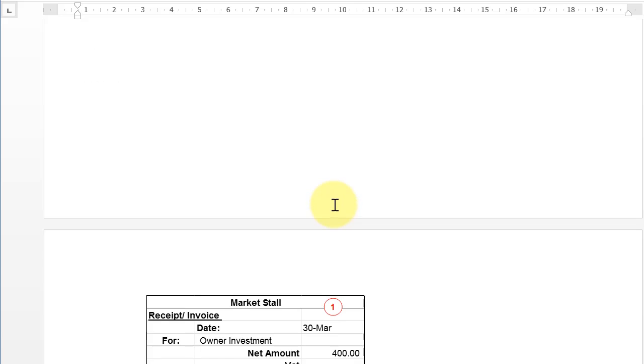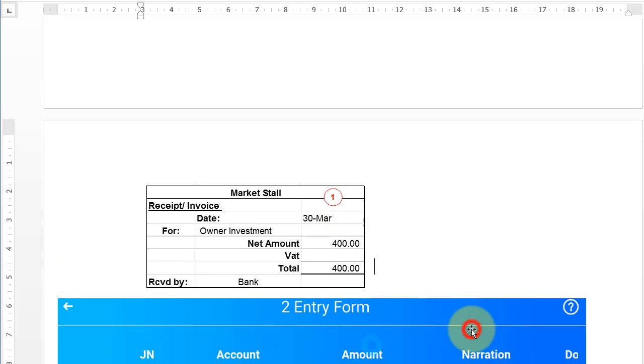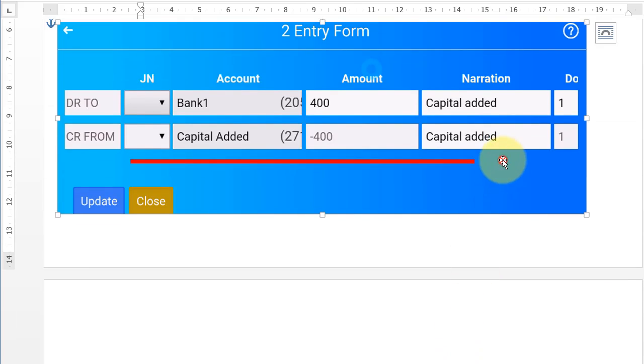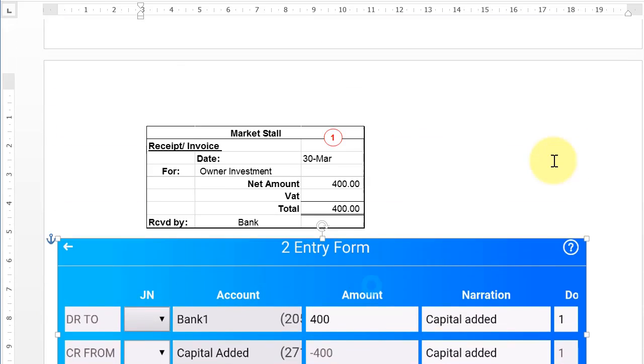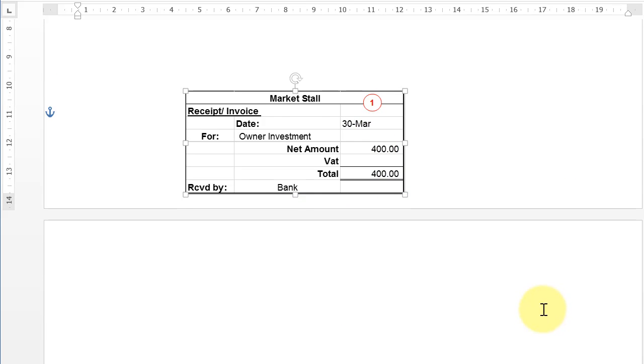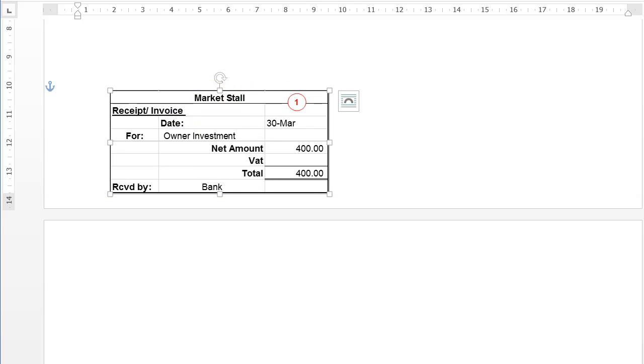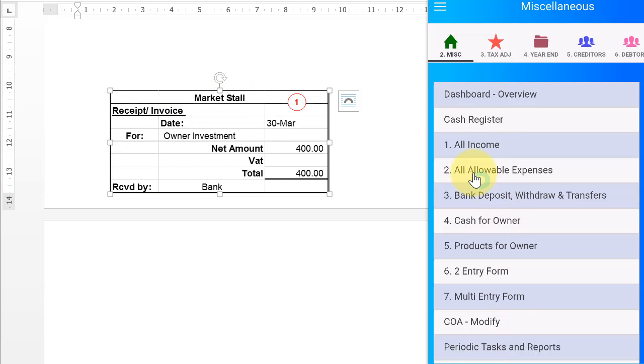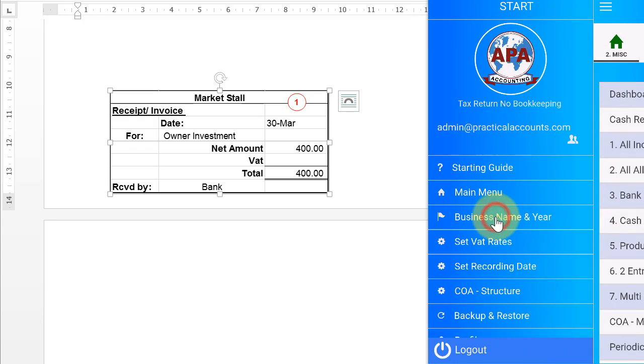Now, our source document is this one. Let's drag this one below. So that one is our source document, document number 1. Now let's get access to the actual mobile device. The first thing we need to do is determine the financial year and probably set the recording date. So we come to settings here, business name.